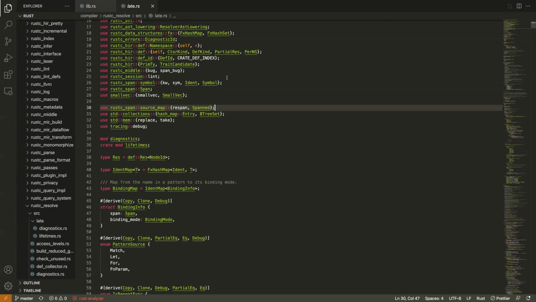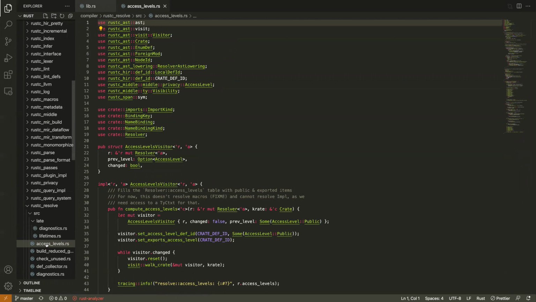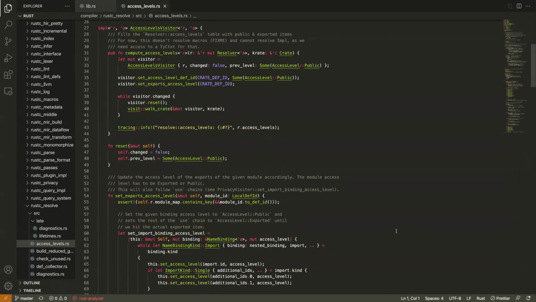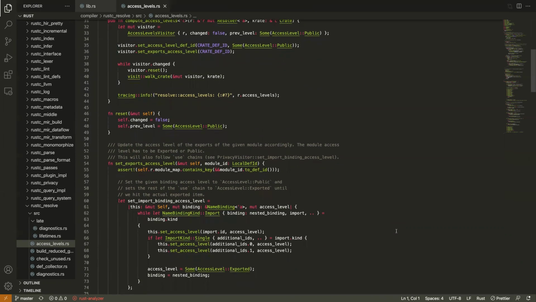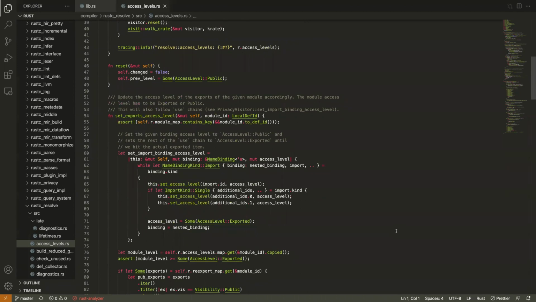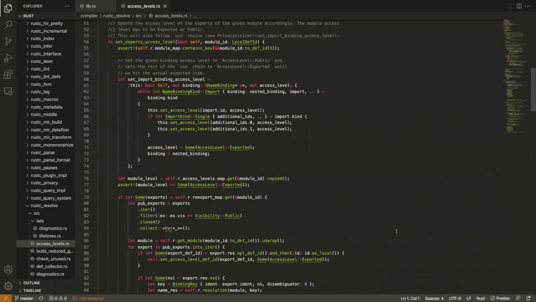Access levels is a separate pass that calculates reachability for different items in the crate. So, for example, some items may be directly reachable with a direct path from the crate root. Some items are not directly reachable, but can be named anyway through re-exports, and this pass collects the items that can be either directly reachable. This is called accessibility. This access level is actually accessibility, and it should probably be called reachability or something like that instead.